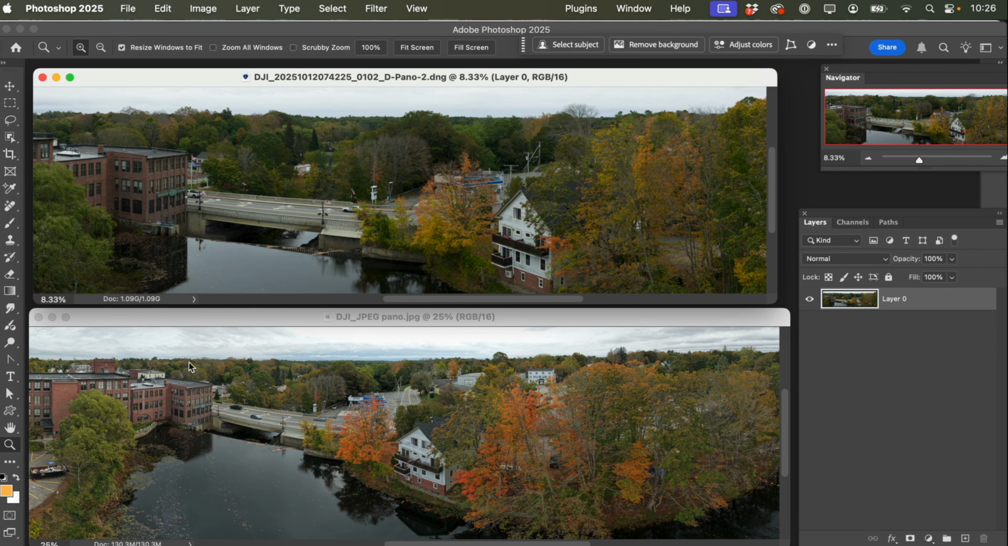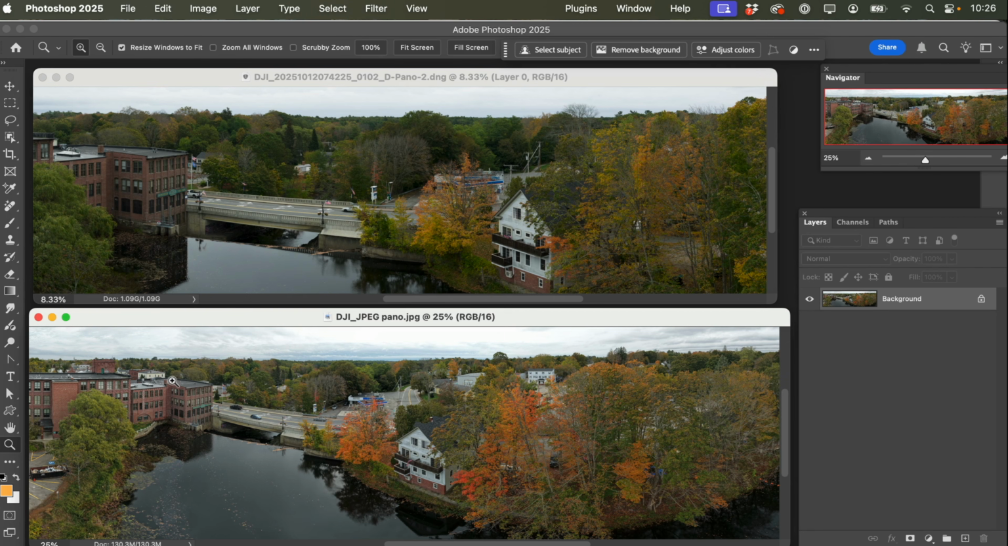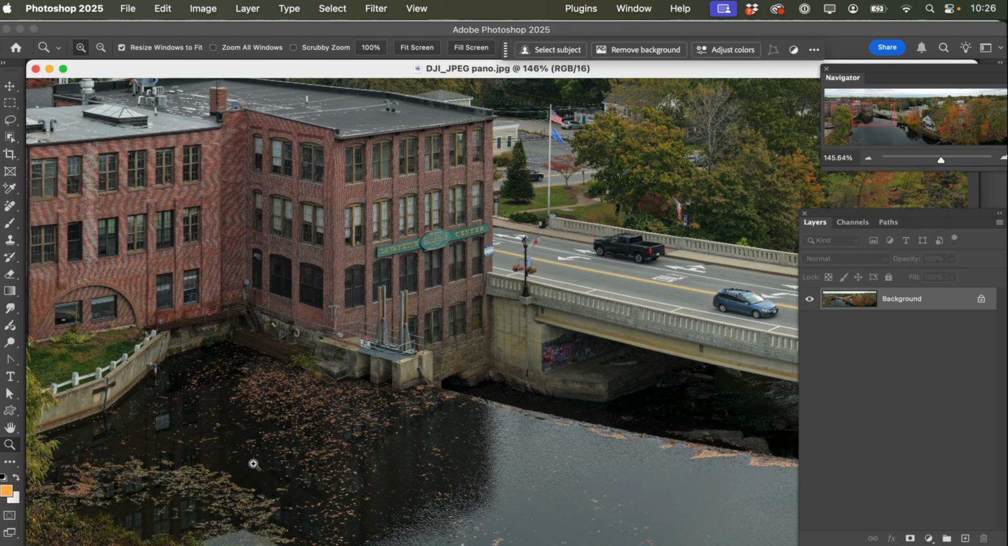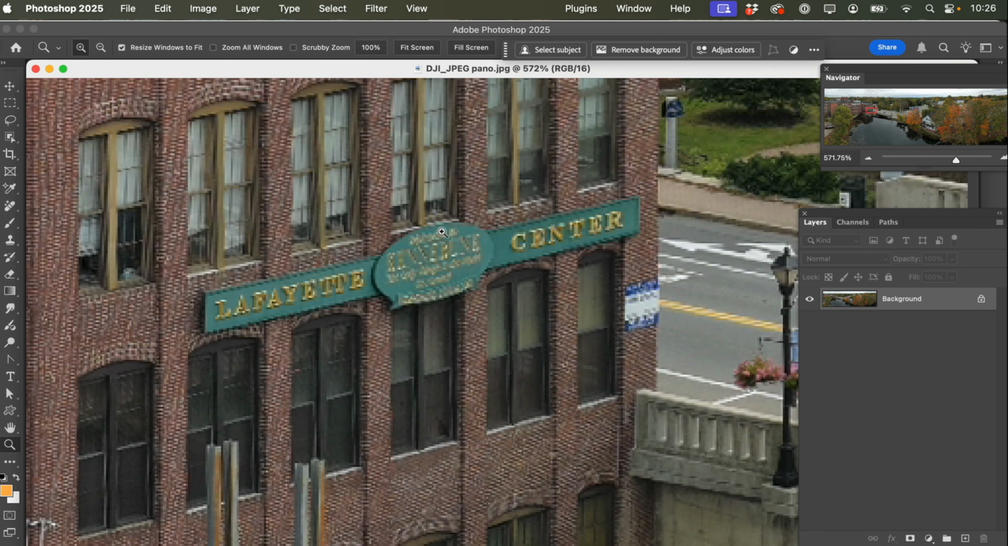So check this out. This is another thing I think is pretty cool. Let's go ahead and zoom in here. As we zoom in on the JPEG, let's go into this corner here. We can read the signs here. It's pretty good. We've got the leaves on the water. We can see the trucks going by. We can see all of this. But as we zoom in closer, it gets pixelized, and we can't really see. We can't read what this sign says. We certainly can't read what this sign says because there's not as much resolution in this JPEG.